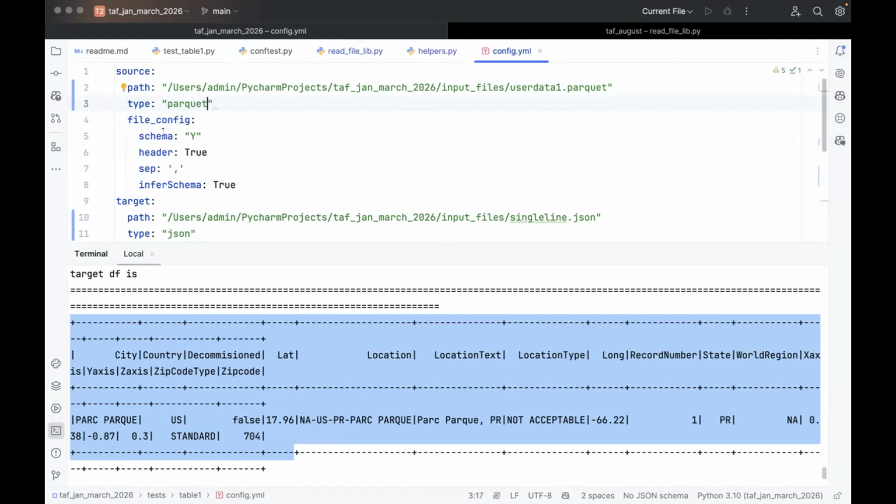And then schema is not required. You can keep NA because parquet will not take any options. So mention NA. Here also NA. And infer schema is also not required. You can keep NA. Whichever is not required, you need to keep NA.